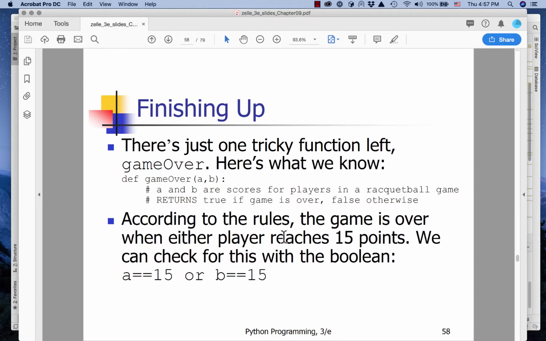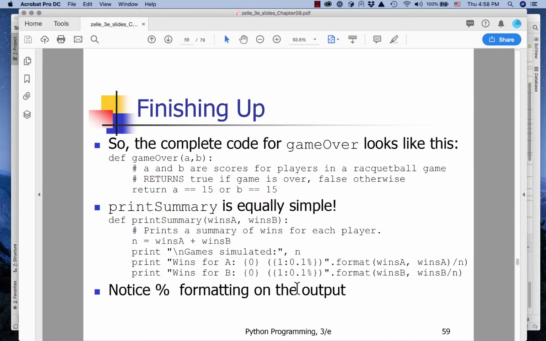All right. According to the rules of the game, when either player reaches 15 points, we can check for this with the Boolean A equal 15 or B equal 15. Okay, so let's see how that goes. So what do we say? Return A equal 15 or B equal 15. Okay, so now this is an elegant, very Pythonic, very tech jock way to return the value. And now I'm seeing why we had so many comments up here.